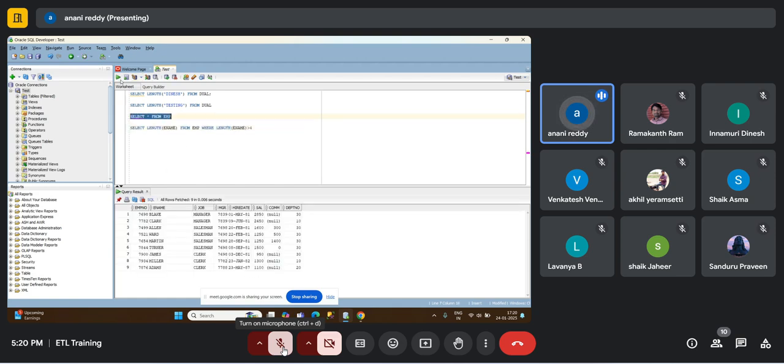Is it clear, guys? Simply, if you want to display the length of particular records under the column, by using the length function we can get the length of that particular column's values. Is it clear? The next one is INSTR. INSTR and SUBSTR are very important. Listen carefully.